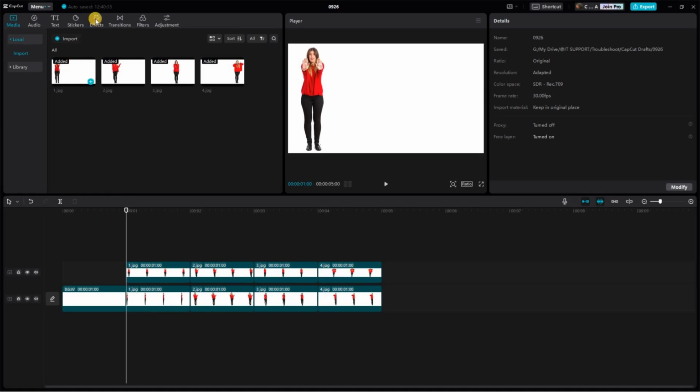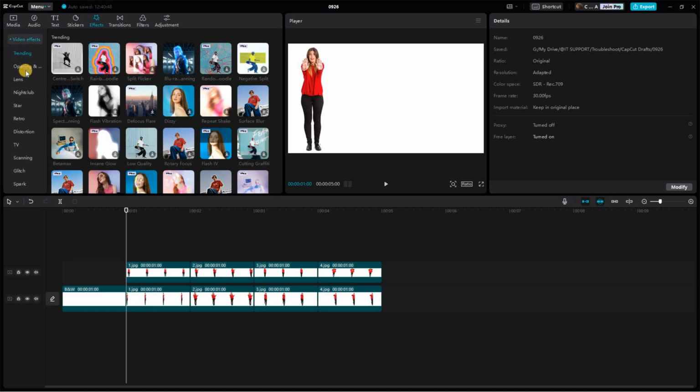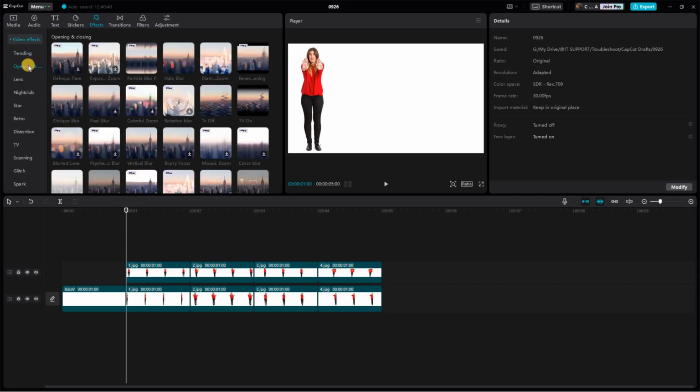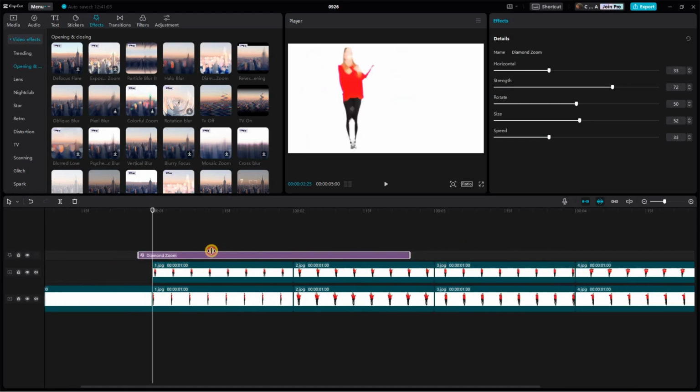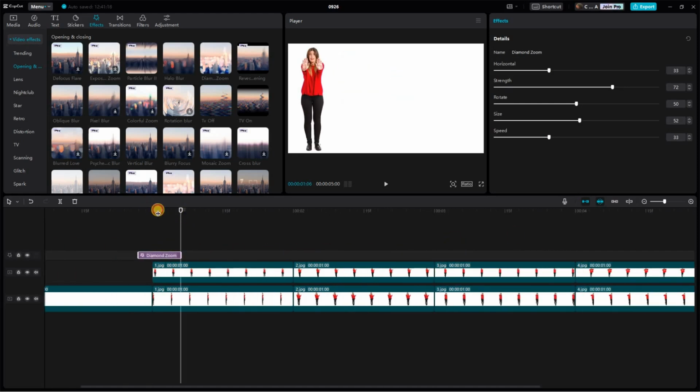Now it's time to incorporate the effects. Head over to the Effects section and tap Video Effects to expand it. Click on Opening and Closing and look for the Rainbow Zoom effect. Add this effect to your video. Adjust the duration of the effect to approximately 0.5 seconds. Place the first 0.2 seconds at the end of the white image and the remaining 0.3 seconds on your images.